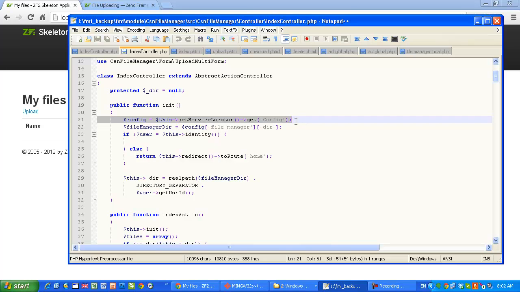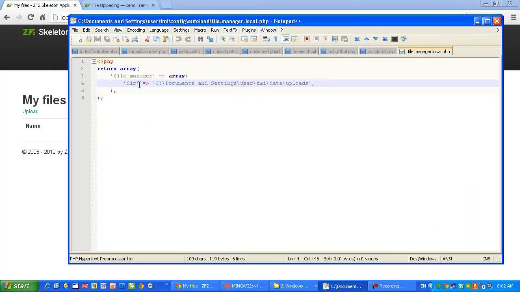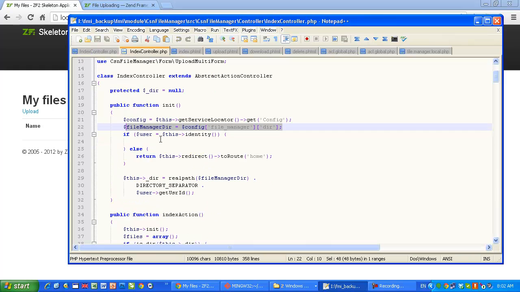After that, I'm getting the config array, file manager dir, directory of the file manager, config, and I'm taking, as you can see here from the configuration, the directory. Oops, sorry. And if the user has identity, not doing anything here, return redirect to root home.